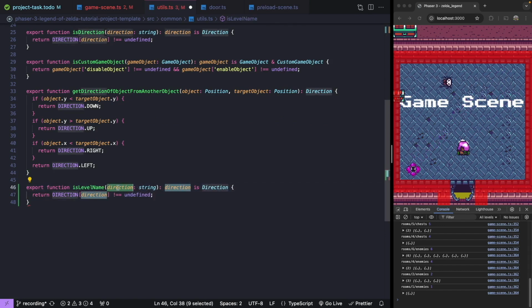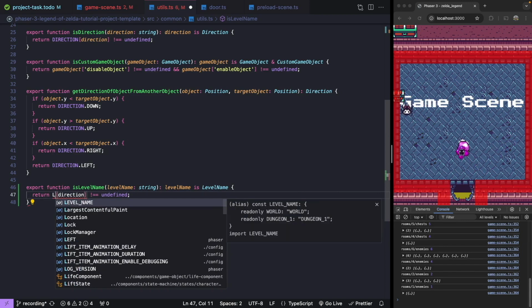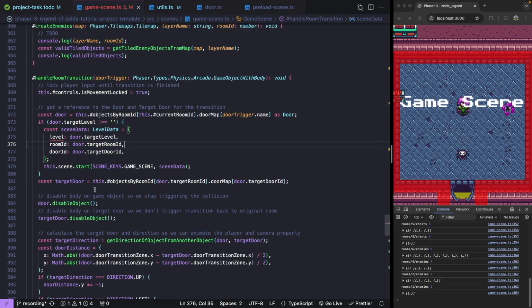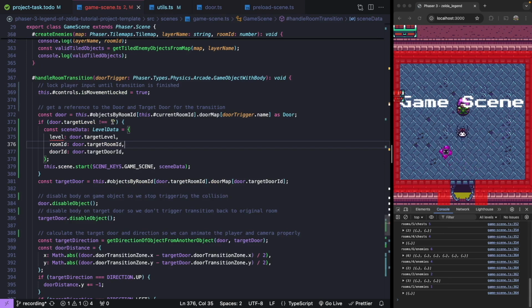For our argument, we're just going to call this levelName. And now for our return type, we'll say our level name is our LevelName type. Now we just want to check on the correct object. So we'll pass in our level name for our property, and you just want to make sure it's not undefined. Now back in our game scene, we're going to replace this logic with our utility function. So we'll do isLevelName, and then we'll pass our door and our target level as our argument.